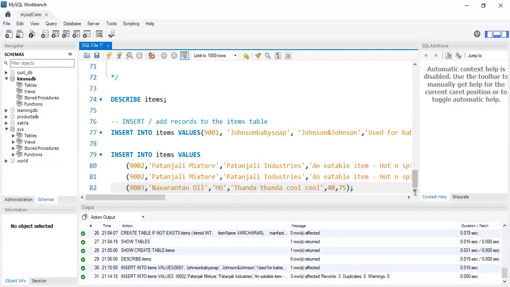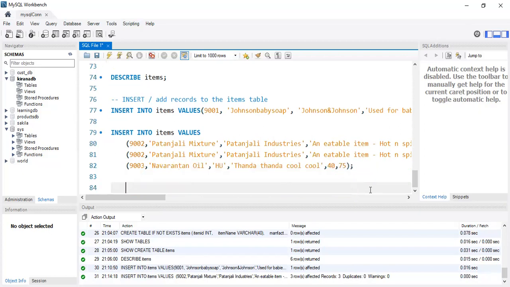So we have some data in our tables, but we have still not retrieved it. How do we retrieve the data from the table? What is the table name? Items, right? We want to select all columns.